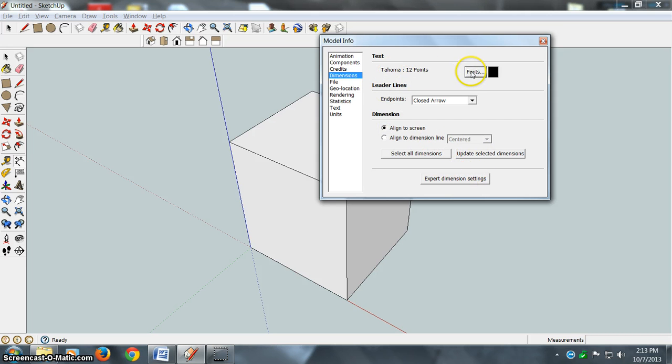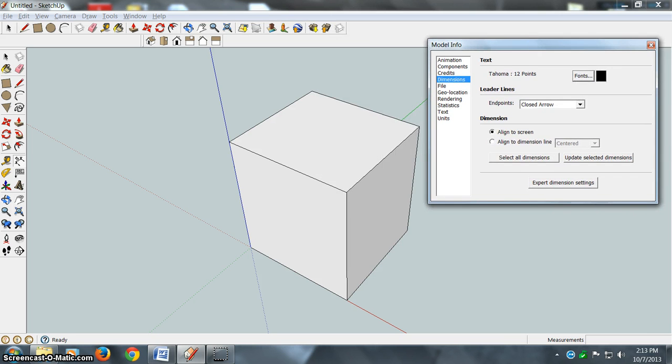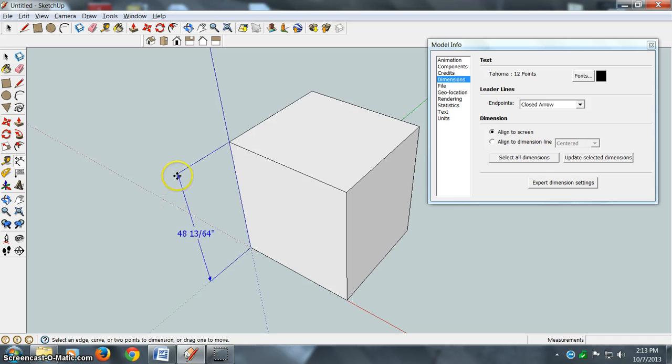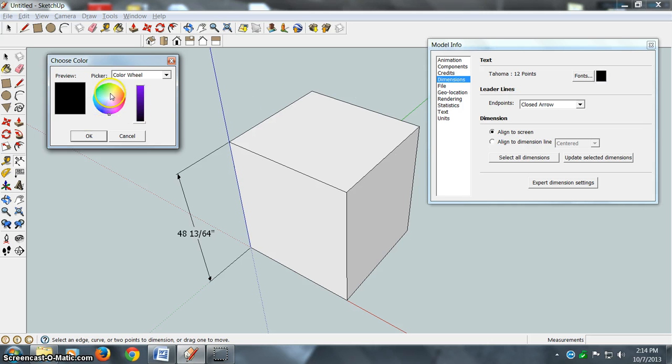And now with these values, let's go and do a dimension. So you come over here to your toolbar, click on the dimension icon, and we'll measure this line here. So you can see our arrows are closed and our numerical value is running horizontally along the screen.